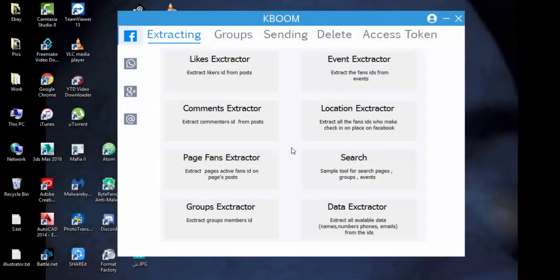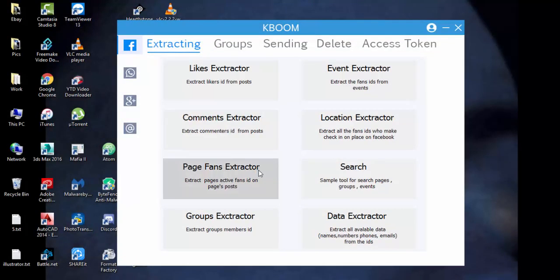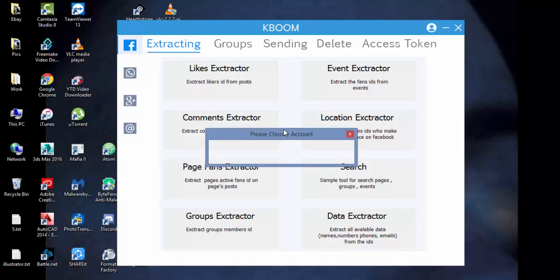Hello kboom users. This tutorial shows you how to extract the page fans.